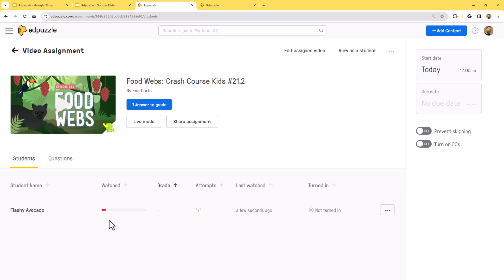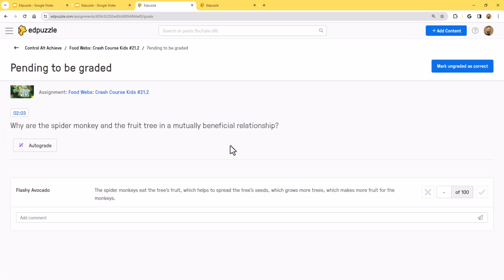Now, normally I'd have 25 or however many students are in my class. In this example, we just have one. And I'm going to click where it says one answer to grade. And you'll notice we have the student's response. But here, once again, there's that sparkly magic wand that says auto grade. So instead of going through and grading all of these ourselves, we can click on auto grade.